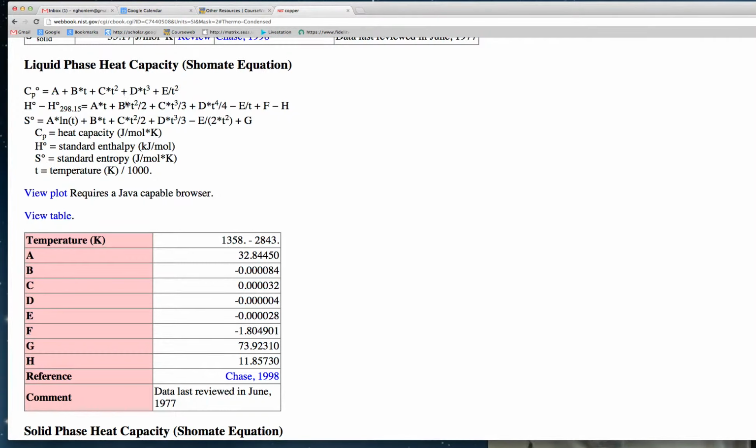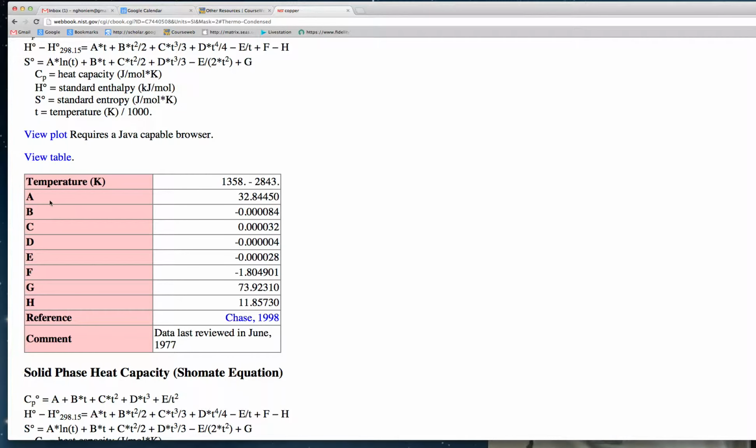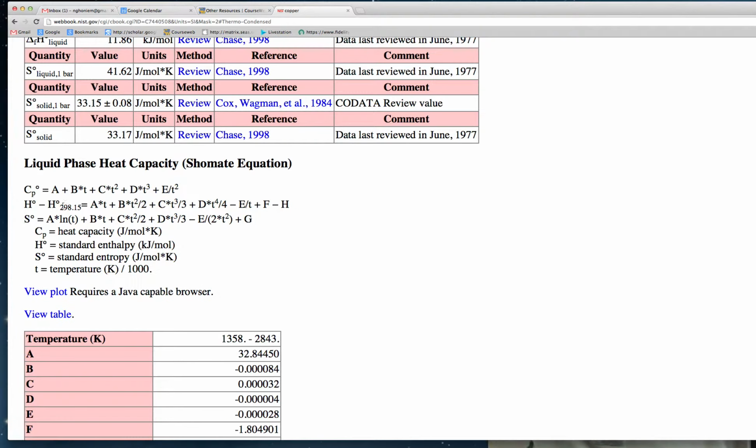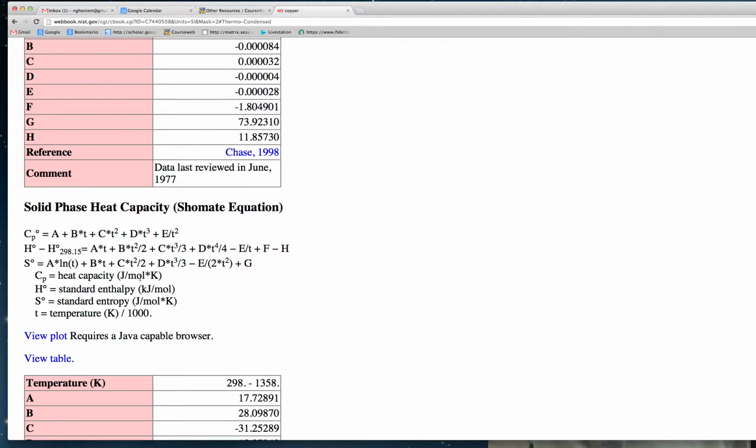And they carry through because you do integrations to get the H, but they have additional constants like the F and a G coming from the integrations. And at the end of the day, for this temperature range, you have 1, 2, 3, 4, 5, 6, 7, 8 numbers or 8 constants. If you know these constants, then you got it made, because you can get the liquid phase heat capacity, all of the properties for the liquid phase, all of the properties for the solid phase.